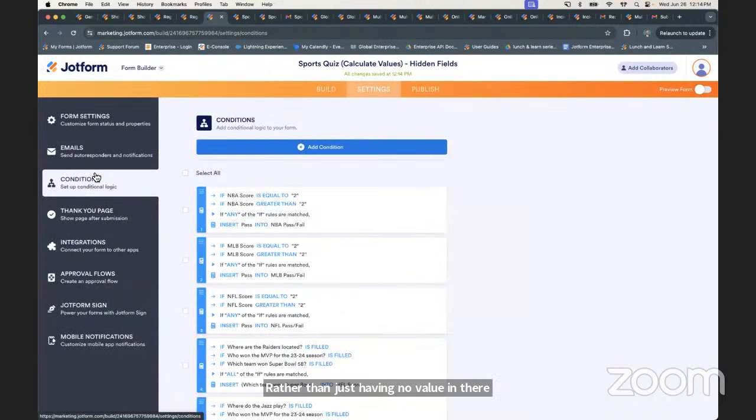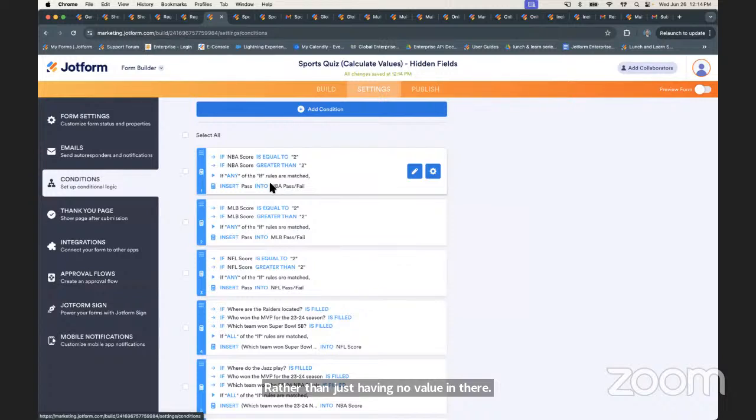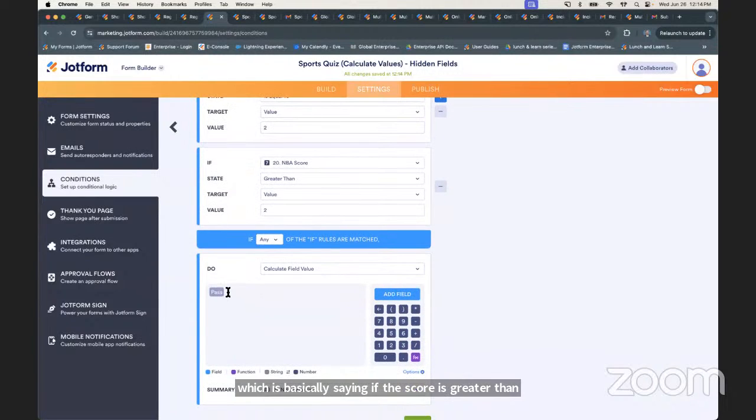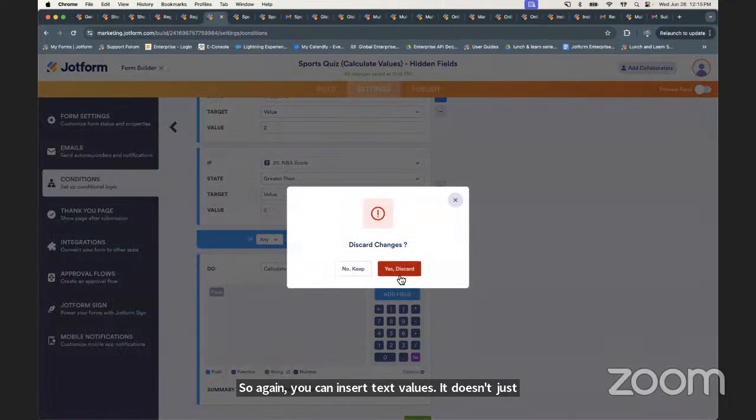And if we look at some of the conditions set up here, so on these first ones where it's just looking for a score, I'm actually using the any rule to say is greater than or equal to, but you could also just say is greater than 1 if you don't want to set it up this way. I just wanted to be able to show the use of the any rule, which is basically saying if the score is greater than 2 or equal to 2, overwrite that default value of fail with a text value of pass. So again, you can insert text values. It doesn't just have to be a numeric value that you're using in this condition.